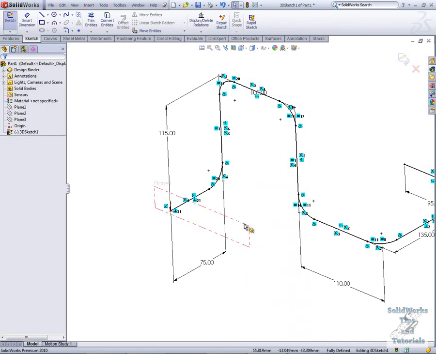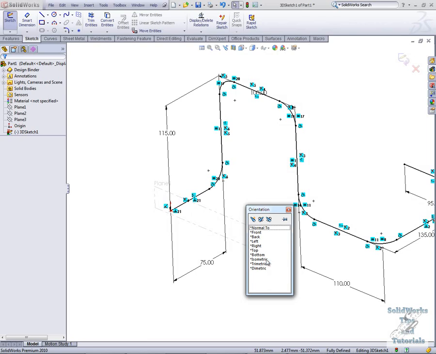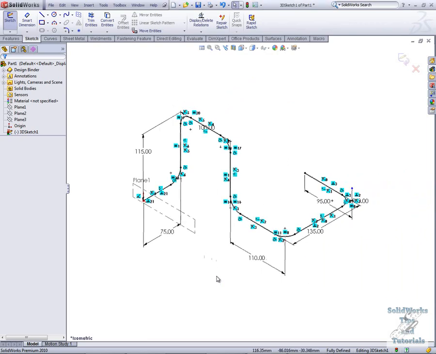But we'll continue on this tomorrow in our next tip, and we'll talk more about the planes, working in there, working the two together, and the benefits of 3D sketches in both sweeps and lofts.